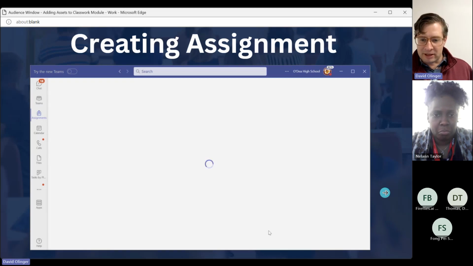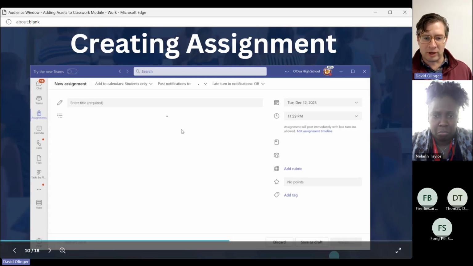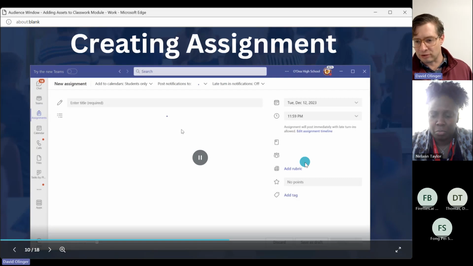I'm going to assume everybody here has created an assignment before. This is just going through when you first open it up, how you create an assignment.